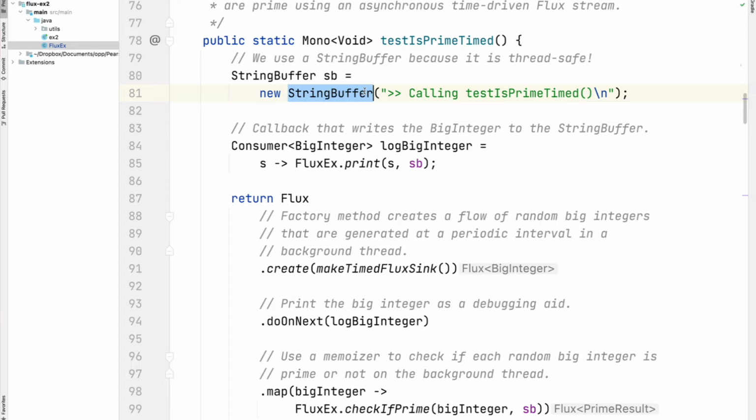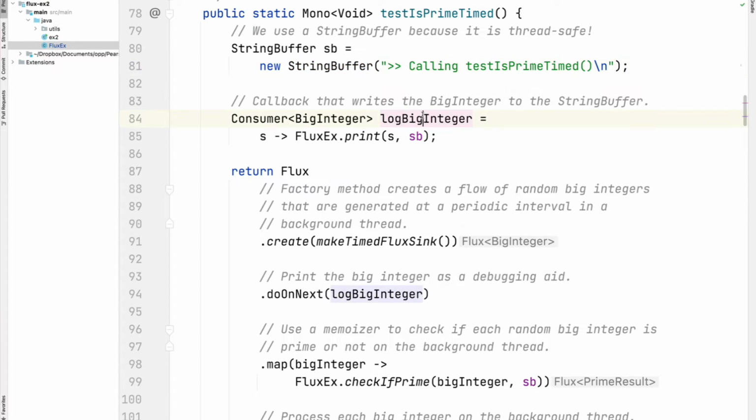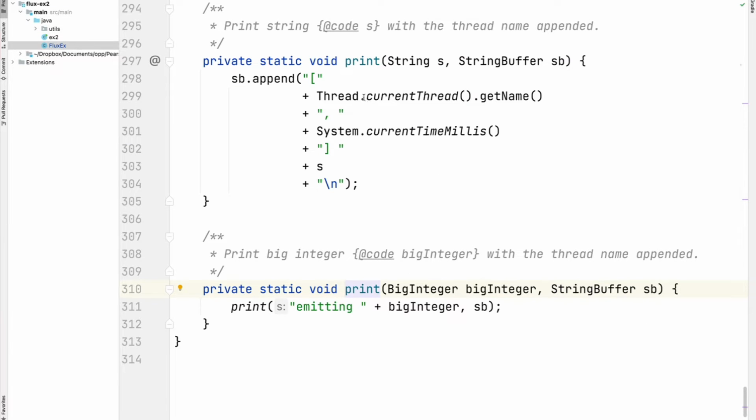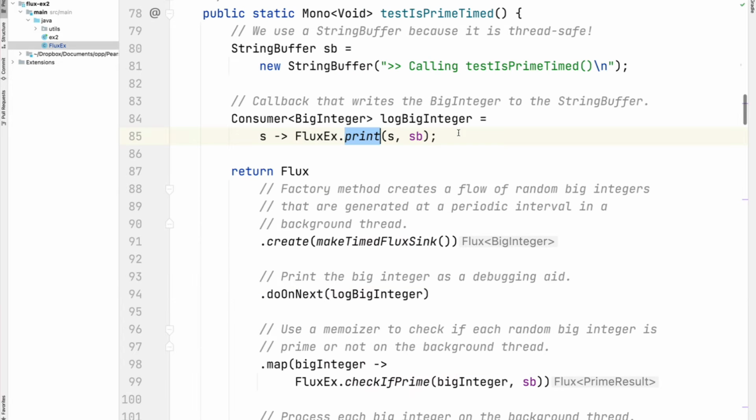So as is often our case, we start with a string buffer, and the string buffer is going to keep track of where we want to store the diagnostics to be output. We're then going to make a little callback called log big integer, which is going to write the big integer to the string buffer. You can see all it does is it just goes ahead and calls the print method. The print method is very simple. It just appends the current string into the string buffer, indicating what thread things occurred in. And knowing what thread they occurred in is important, and also knowing what the current time of day is also important.